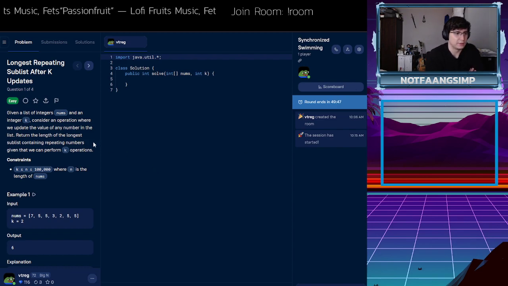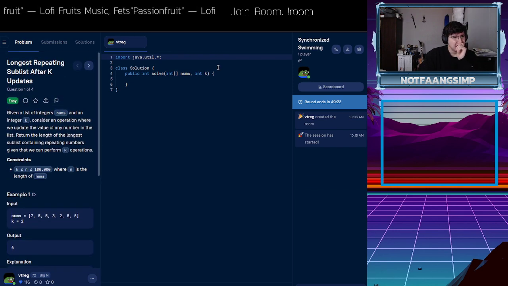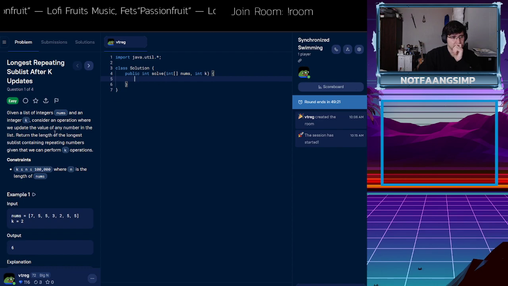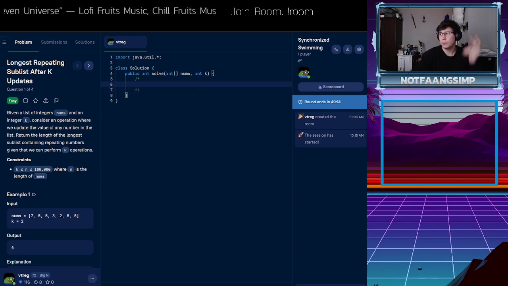Longest repeating sublist after k updates. Given a list of integers and an integer k, consider an operation where we update the value of any number in the list. Return the longest sublist containing repeating numbers given that we can perform k operations. Why are these questions so bad? Okay, for this one, we can have 100,000 elements. So, what can we do with this? How can we go ahead and tackle this?